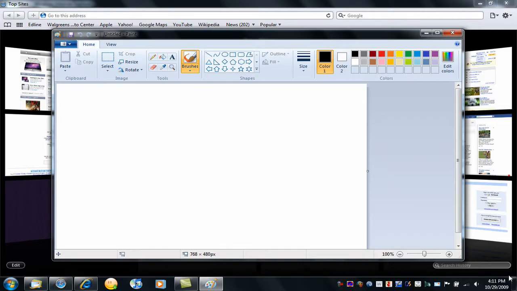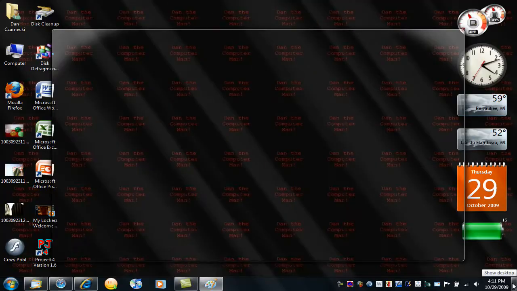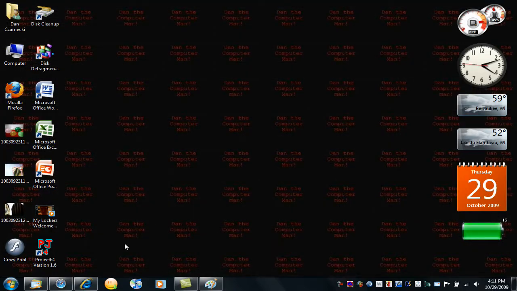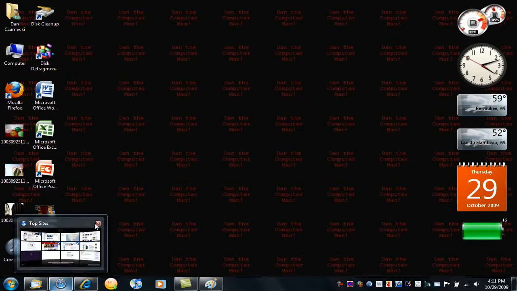If you probably noticed, or if you haven't noticed, there's a little nub here by the current date and time on the taskbar. And if you go to it, it'll hide all the windows, and it'll make a smaller one transparent like this, so you can see to your desktop. And then if you just click on it, it'll show your desktop. So that's pretty freaking awesome. I'm just going to close the windows here.